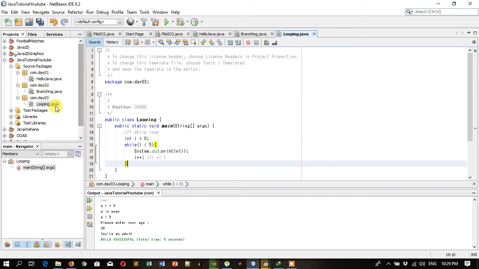Okay, let's run the code. Let's see the result here: 0 1 2 3 4. That means it repeats 5 times in a row.